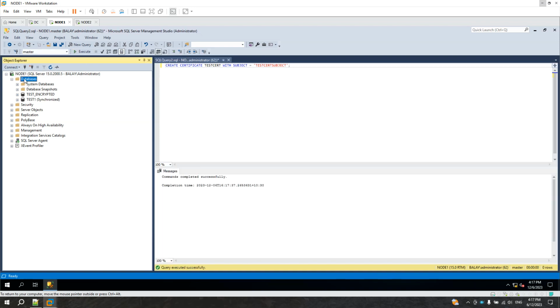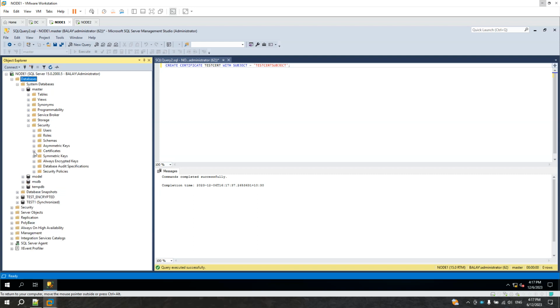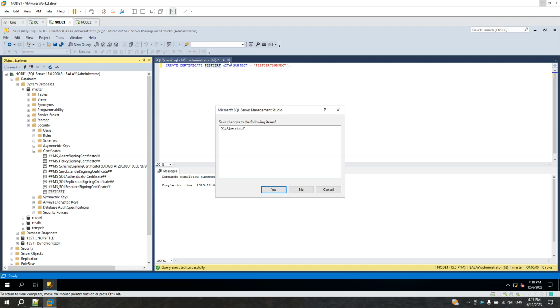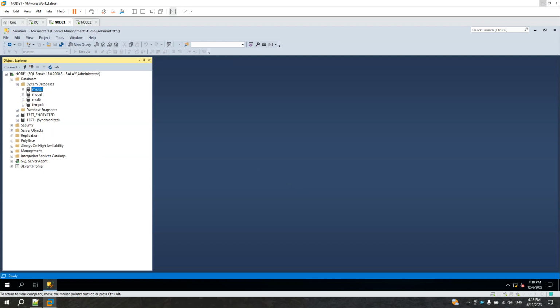Go to refresh the database first. Go to system databases under master database. Expand the security and expand the certificates. See the one, test cert. This is the certificate test cert. So you successfully created the certificate. Okay, let's close this query and close that one. Right now, we can create a backup.